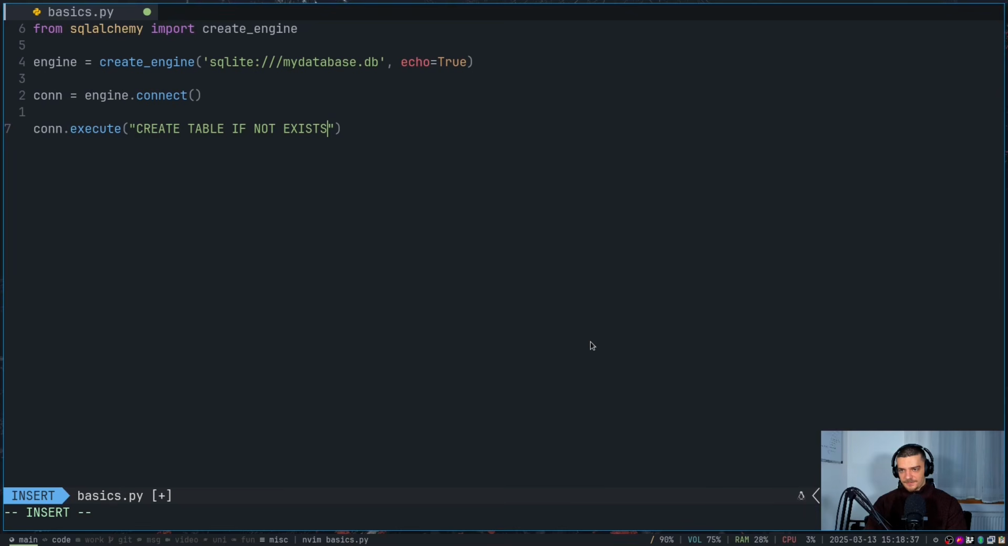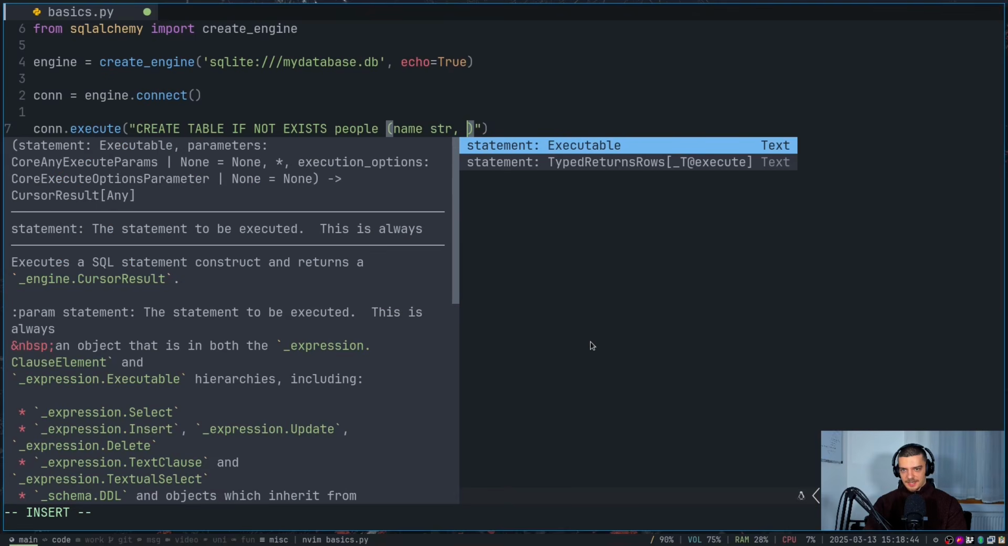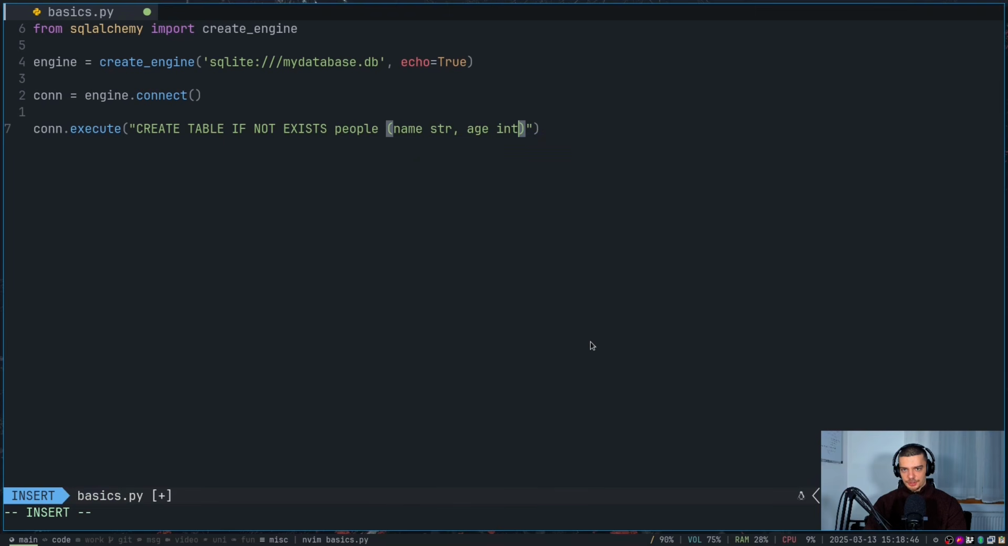So CREATE TABLE IF NOT EXISTS. Let's call the table people. Let's say I want to have a name, which is a string, and I want to have an age, which is an integer. And that's basically it. I can do it like that. And actually, one thing that we need to do here is we cannot just pass this raw text here, but we need to wrap it into a function which is text.